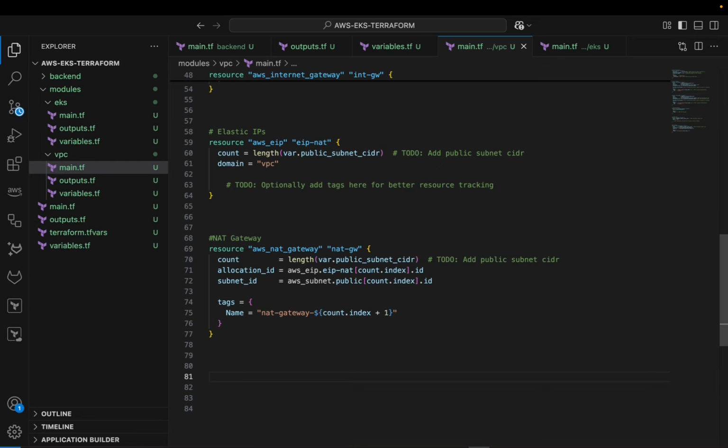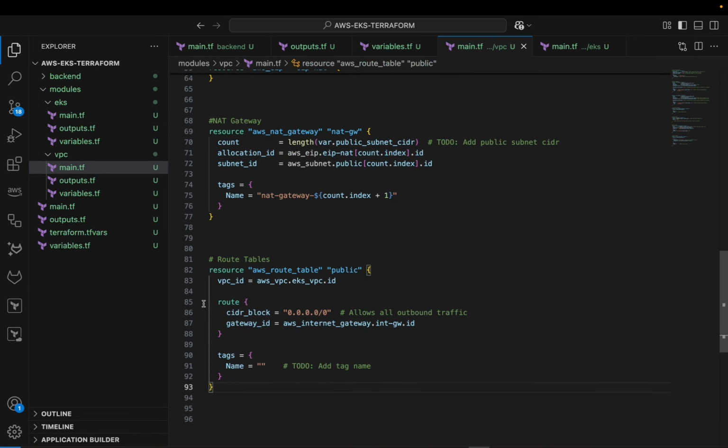Next is route table. So we'll be adding a public route table. I'll just name it public for simplicity's sake. The VPC ID is the same we've been using, and here we'll define the route. I will just allow all outbound traffic by this definition here. The gateway ID is the internet gateway that we've created.